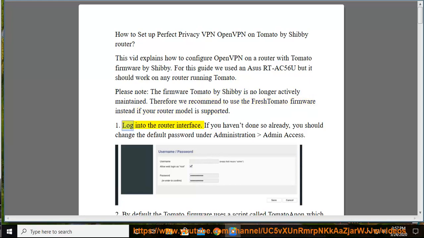1. Log into the router interface. If you haven't done so already, you should change the default password under Administration, Admin Access.